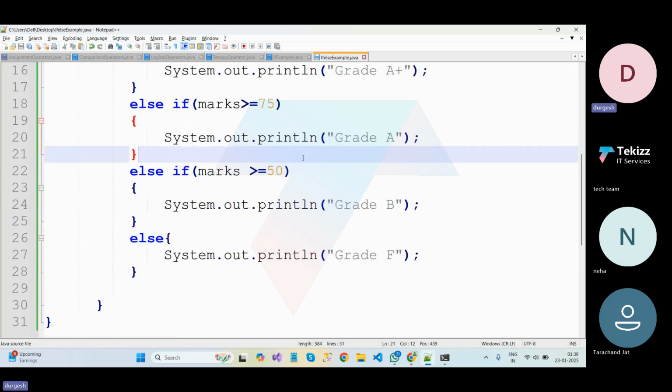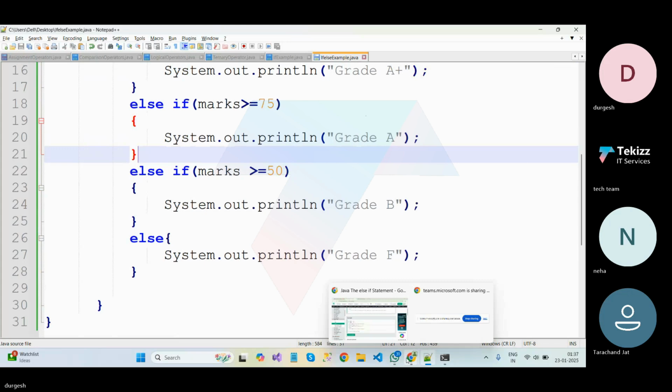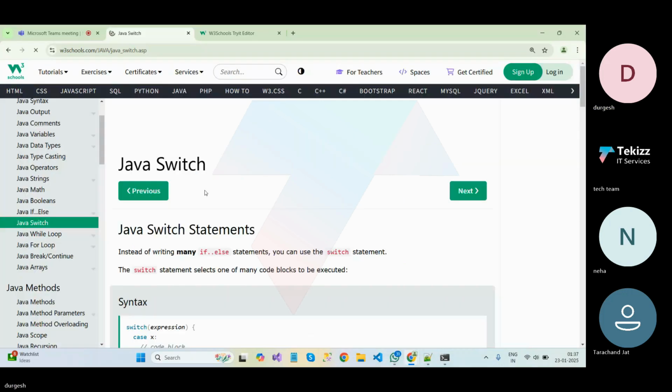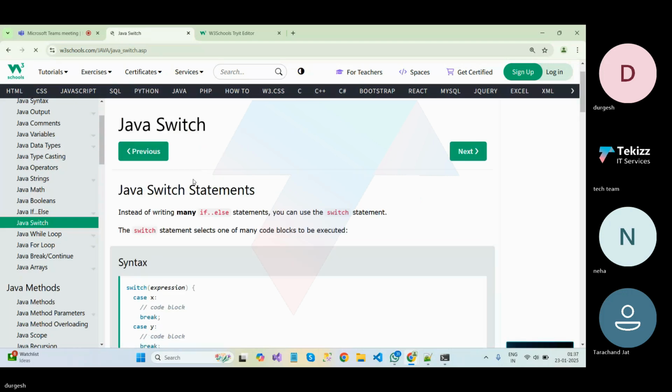Okay, so the next is the switch statement. Instead of writing many if-else statements, you can use the switch statement. The switch statement selects one of many code blocks to be executed.